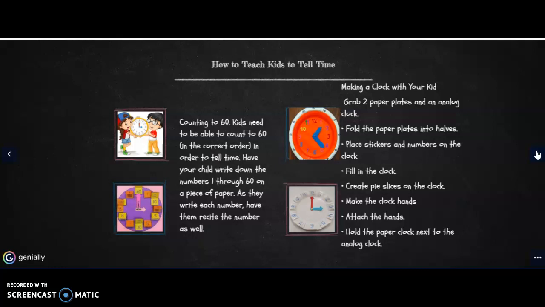And then, everybody makes a clock with your kit. Grab two paper plates and an analog clock. Okay? The kids fold the paper plates into halves, place stickers and numbers on the clock, fill in the clock, create pie slices on the clock, make the clock hands, attach the hands, and hold the paper clock next to the analog clock.